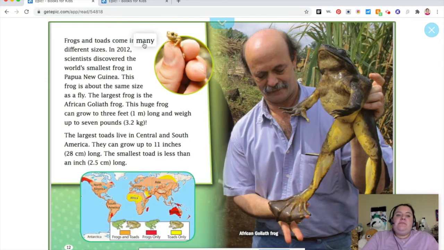Frogs and toads come in many different sizes. In 2012, scientists discovered the world's smallest frog in Papua New Guinea. This frog is about the same size as a fly. The largest frog is the African Goliath frog. This huge frog can grow to 3 feet long and weigh up to 7 pounds. The largest toads live in Central and South America. They can grow up to 11 inches long. The smallest toad is less than an inch long.